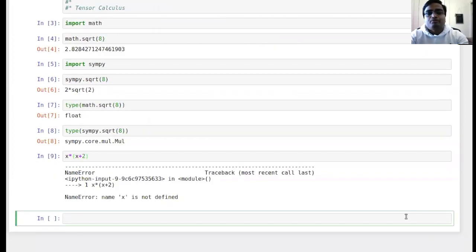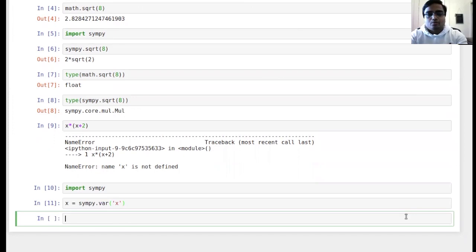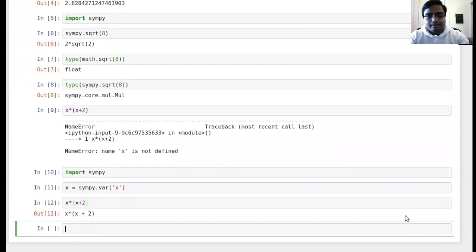So before using any symbol, we have to define it. The way to define it is like this. First import SymPy, and then we can define the variable. So this is how we define variables in symbolic computation using SymPy. Then if I type x times x plus 2, I don't get any error message. It gives me the expression. Note that here it doesn't simplify or expand the expression that I type. It prints the expression in its given form.